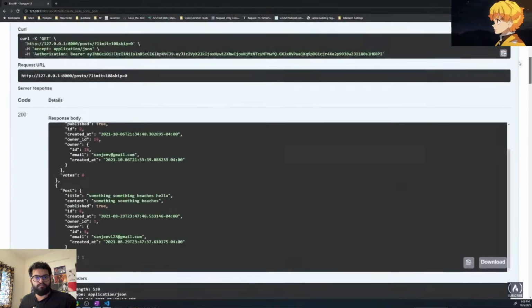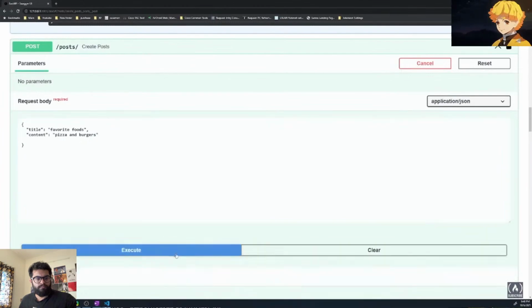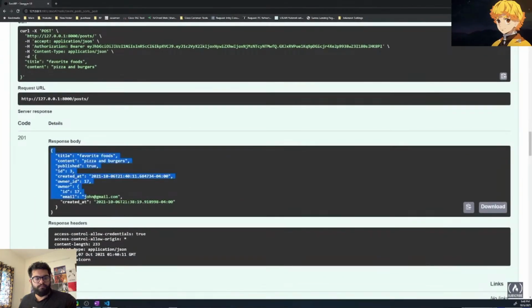So let's test that out. I'll say favorite foods is going to be the title, and the content is going to be pizza and burgers. And I will remove the published section because it is optional and it'll default to true anyways. And we'll hit execute. If we take a look at the response, we get a 201, which means it successfully created it. And you can see what the post looks like in our database.